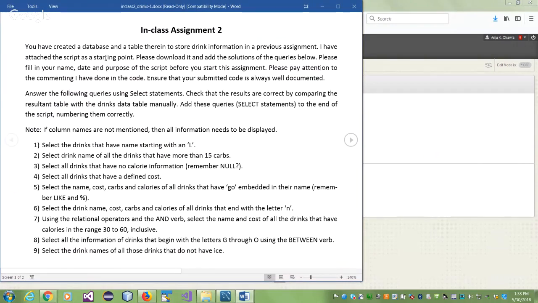So I want you to use my file. Please download it and add the solutions of the queries below. Queries means select statements. Please fill in your name, date, and purpose of the script before you start this assignment. Please pay attention to the commenting I have done in code. Ensure your submitted code is always well documented.